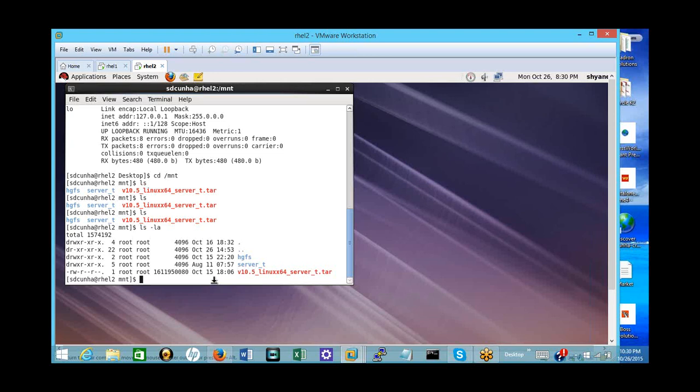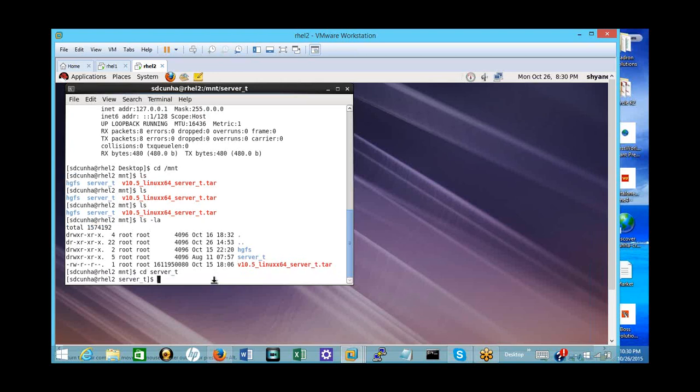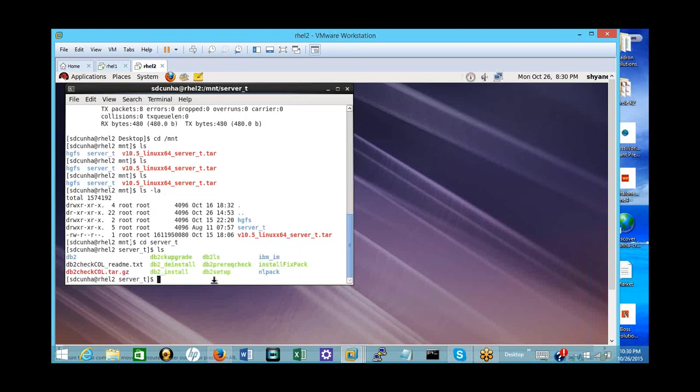Then what it will do here is create a directory called server_t. If you go inside this server_t, enter and do ls, we can see a bunch of files here.